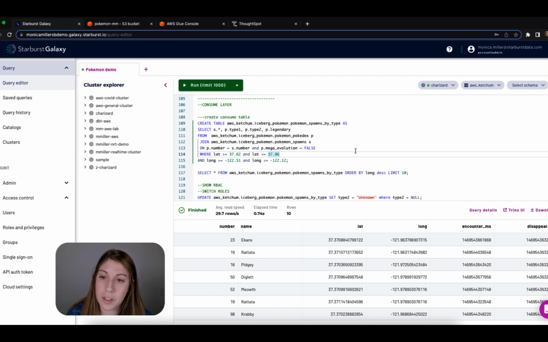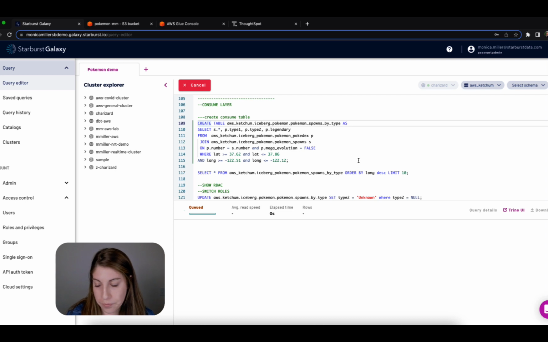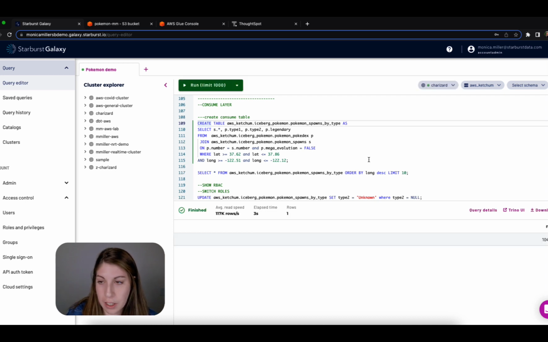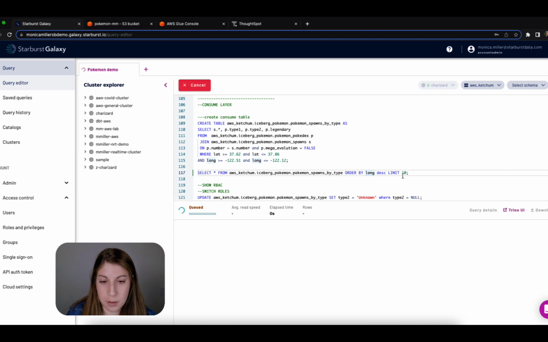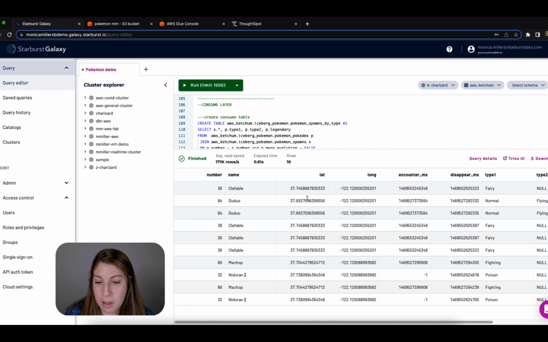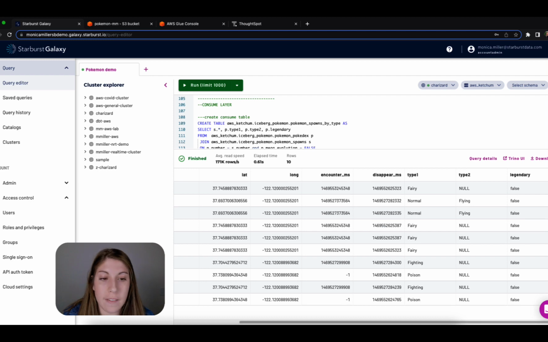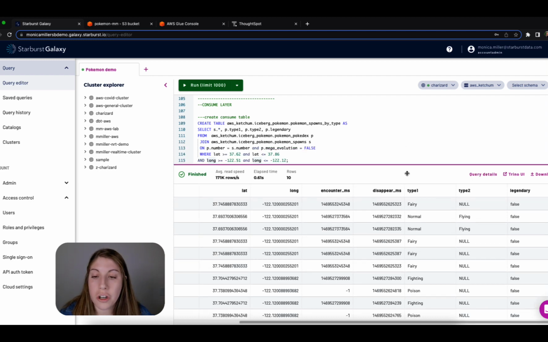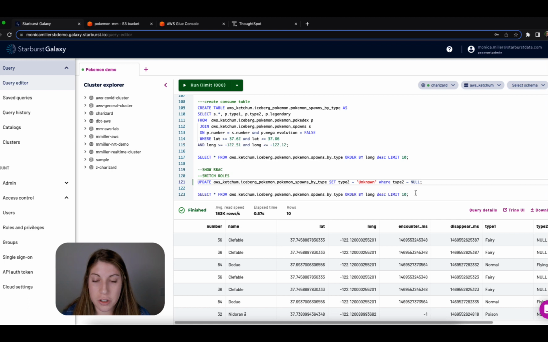So finally, we're going to create our consume table. We're going to pull all of the information from the Pokemon spawns and then add in some of the information from the Pokédex. And we're only going to be pulling Pokemon that are in the Bay Area. So I'm going to create that table now. And let's select from it. We're going to see some examples. There you go. You have the number, the name, the latitude, longitude, encounter information, as well as the type and the legendary status.